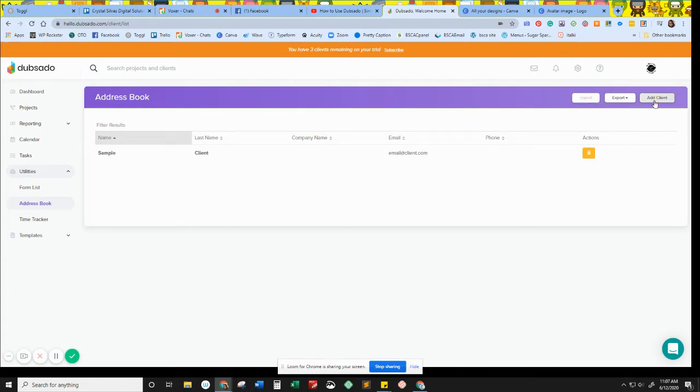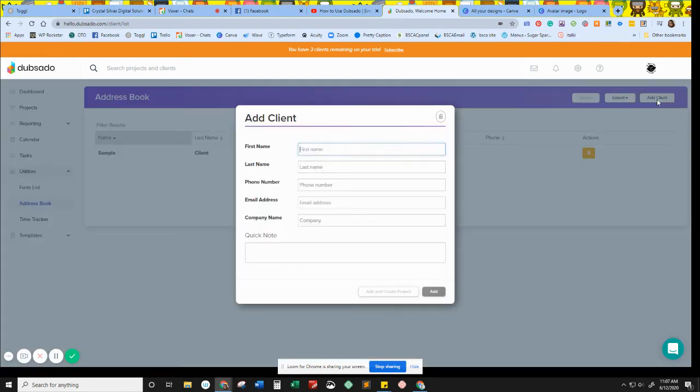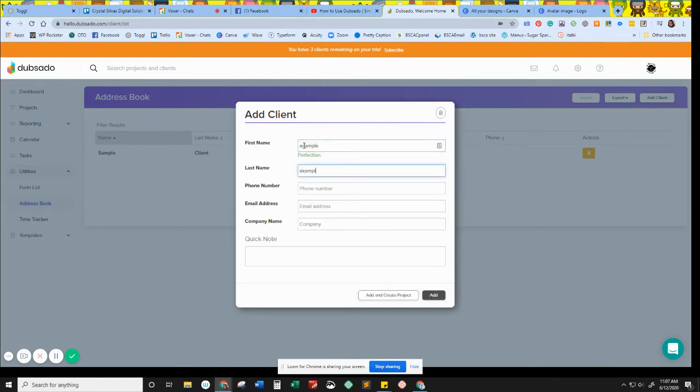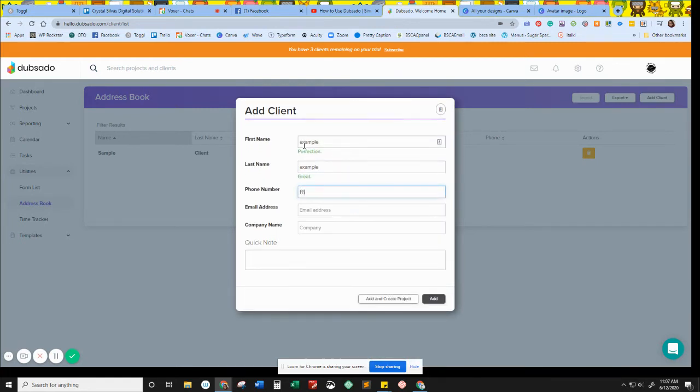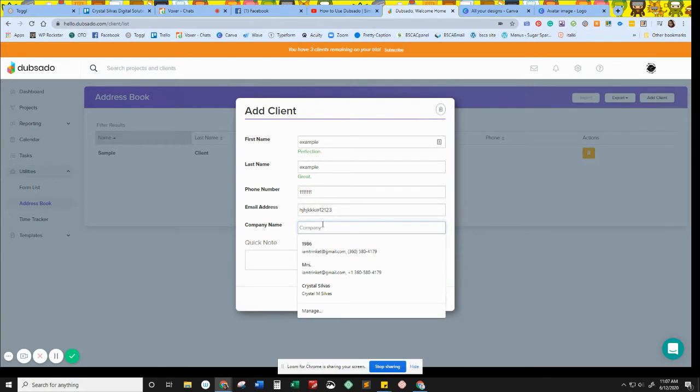But if you're going to go in and add them manually, you're going to click Add Client. It's going to bring up this pop-up, and you will just fill out their information. So here we're going to say example. You can put in a phone number if they have one. A phone number isn't required. An email address isn't required, but you would put in your address here. Company name, what their business name is.